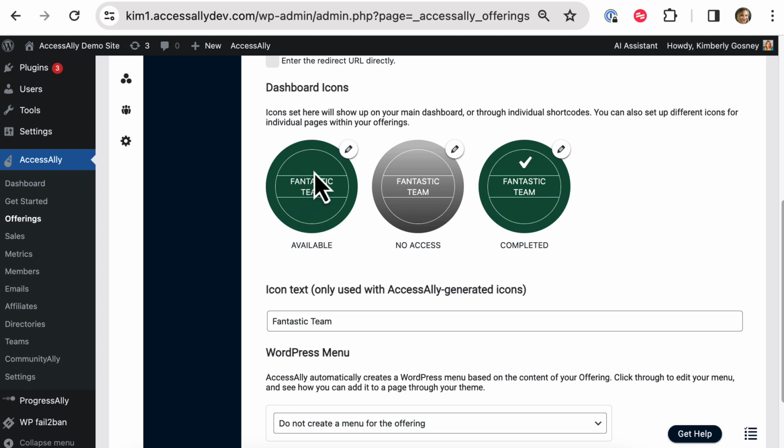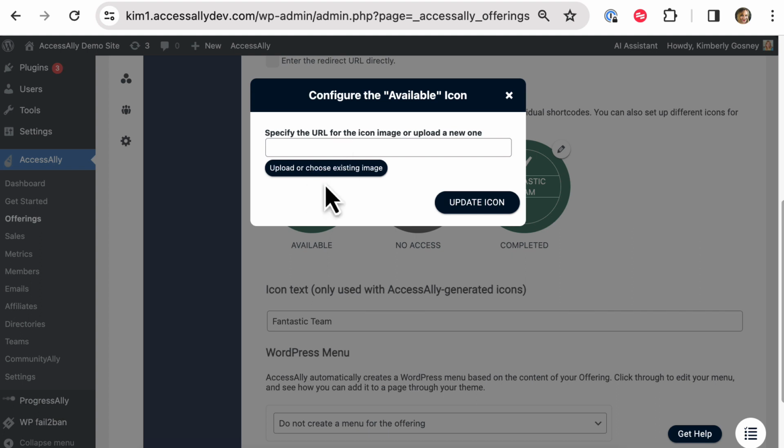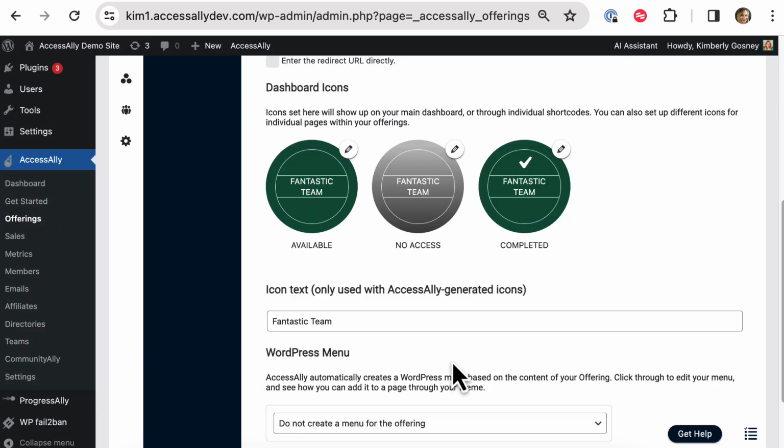Here is where, if you're using AccessAlly's built-in icons, you could customize the text for your icons, or if you would like to use your own custom branded icons, you can click the brush to upload any images that you've created for your team access. We usually recommend creating 3 icons, one for available so they can access the team, one for if they do not yet have access to the team, and then finally one for when they complete all their objectives inside a team.